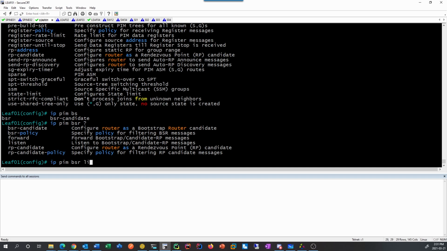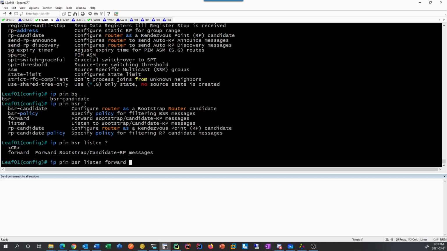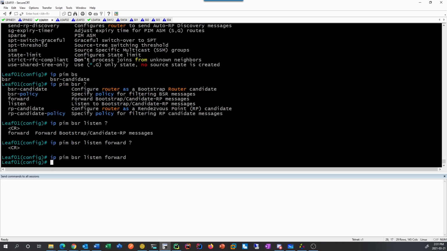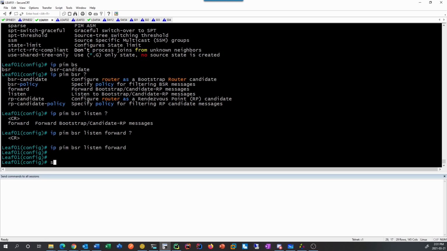Darn. I wanted to lab it up with physical equipment. You can always buy a CML. Already did that. Well, there you go. Alright, so this is, I kind of wanted to lab it up and throw it into production here in my environment.